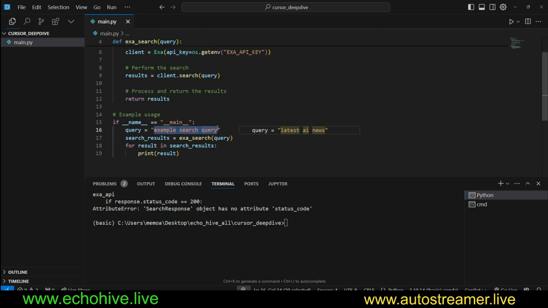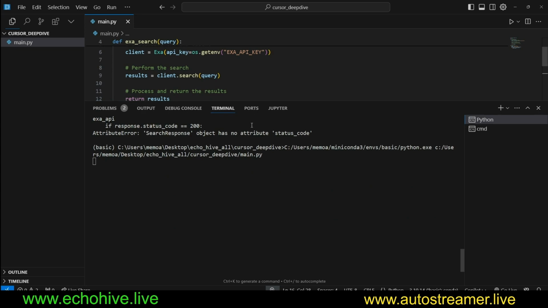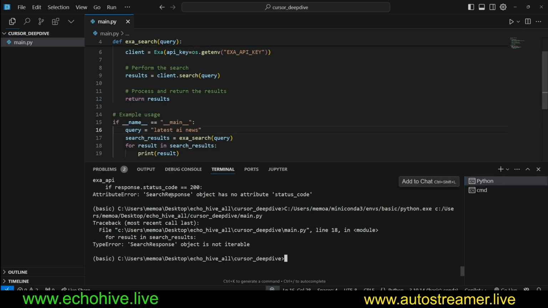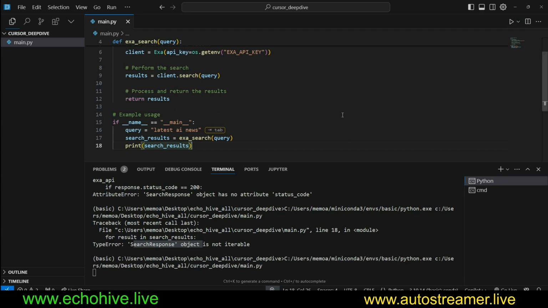Let's change the query to latest AI news, and hopefully this should perform the search and print the results for us. Okay, it says search response is not iterable. Let's just print the entire search result. Let's run this again.